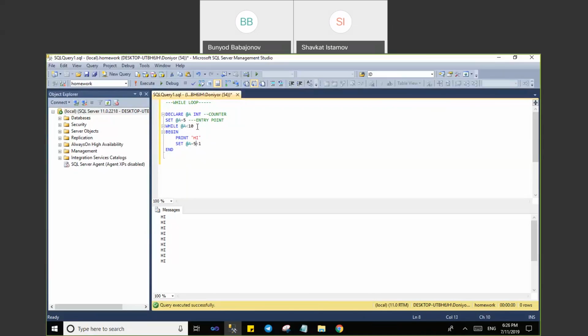Again and again it checks until @a is 9, and 9 plus 1 is 10, right? So 10 is not less than 10. 10 is equal to 10. That's where it stops. Since this condition is not met, it doesn't start the loop one more time. So it stops after 9 times. That's why it's printing the high 9 times.